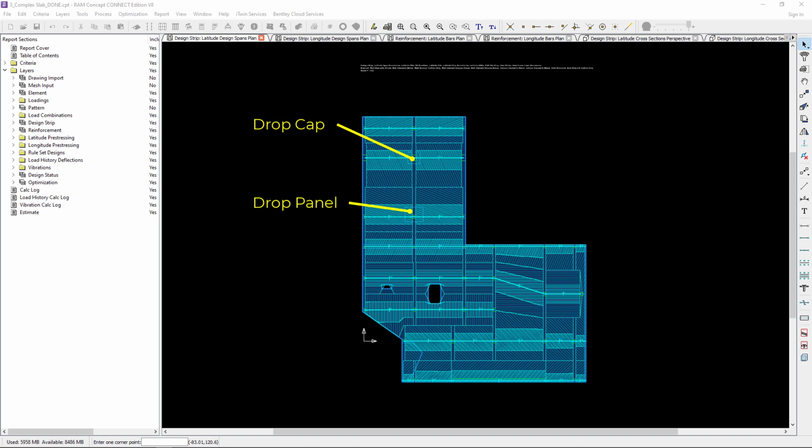Now, a drop panel is a thickened area of slab, and this panel can be used for flexural, one-way shear, and punching shear calculations. This is basically what separates it from a drop cap, which should not be included for flexural or one-way shear calculations.